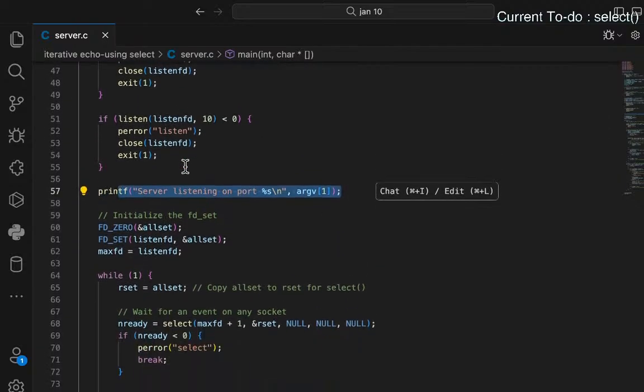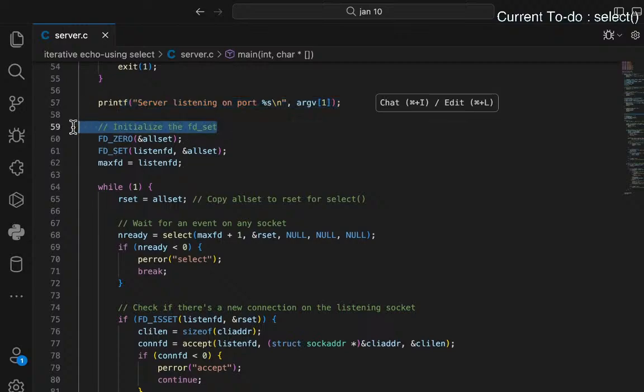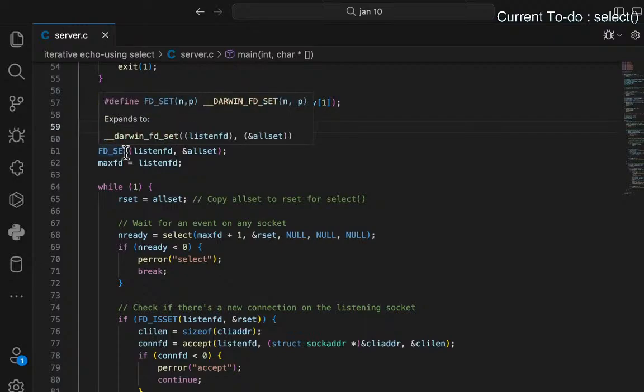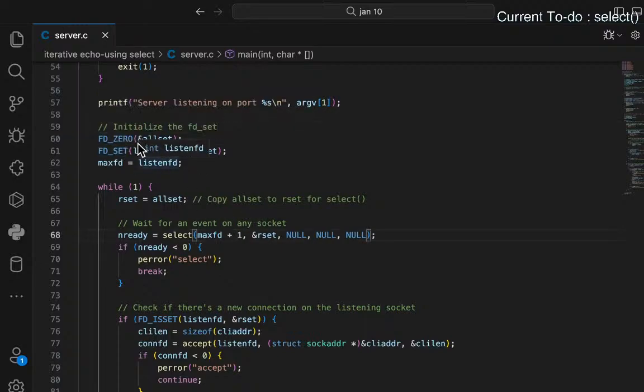After it starts listening, now you initialize the fd set: FD_ZERO on allset, making a null set, and then you're adding listenfd to the allset with FD_SET, and you're setting maxfd to listenfd.